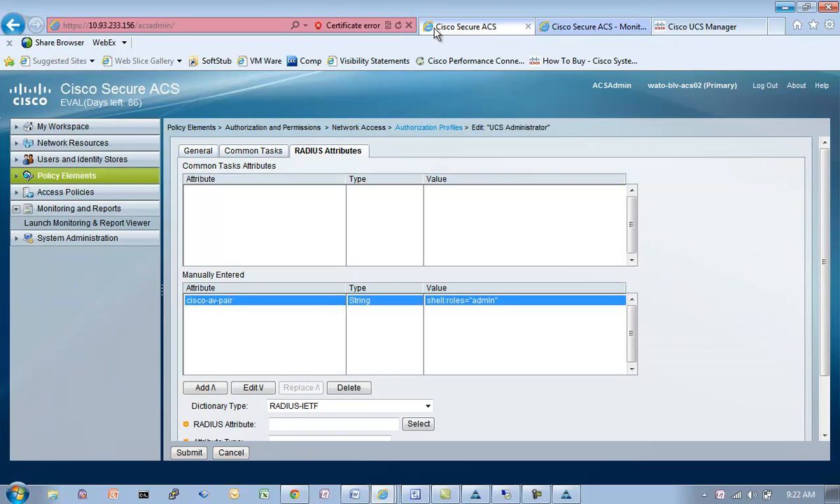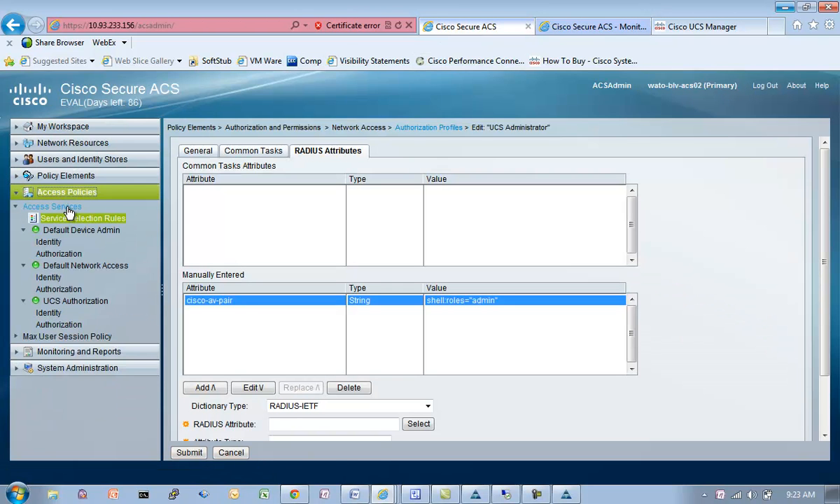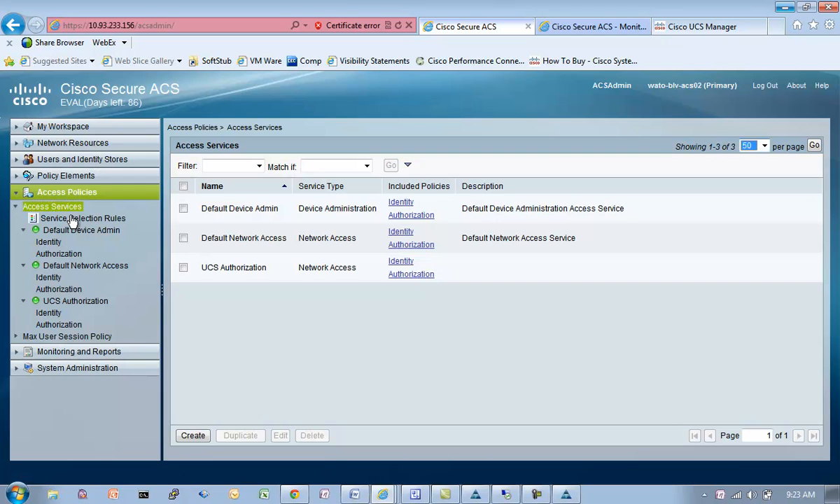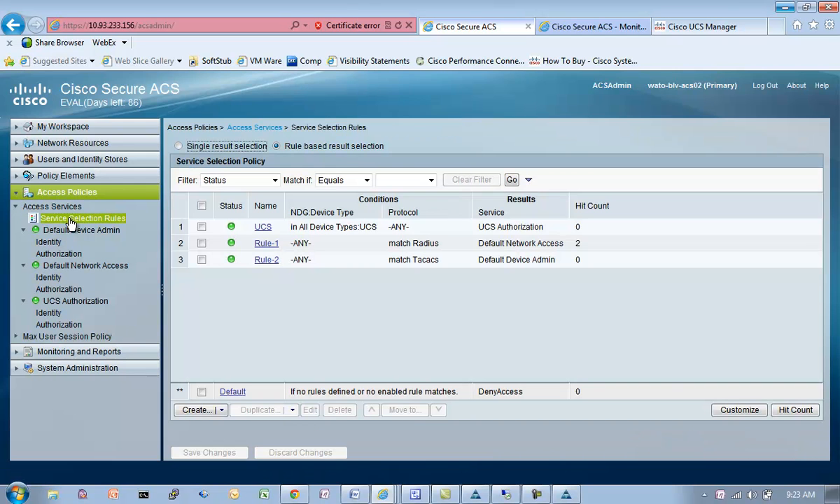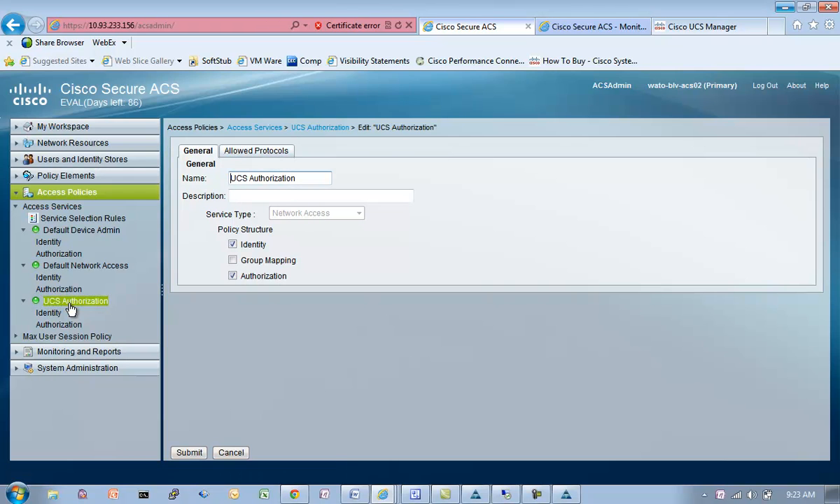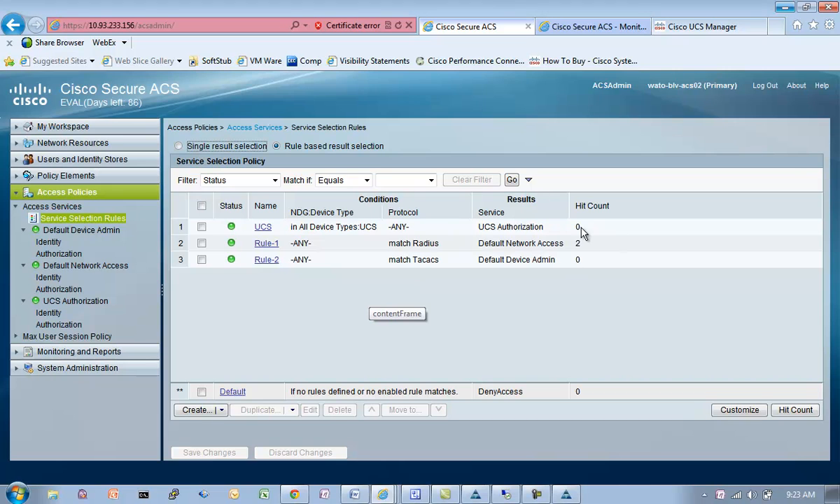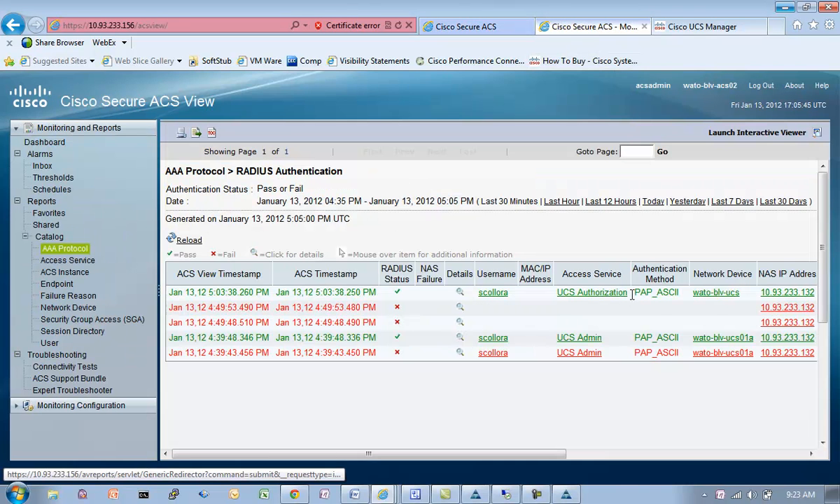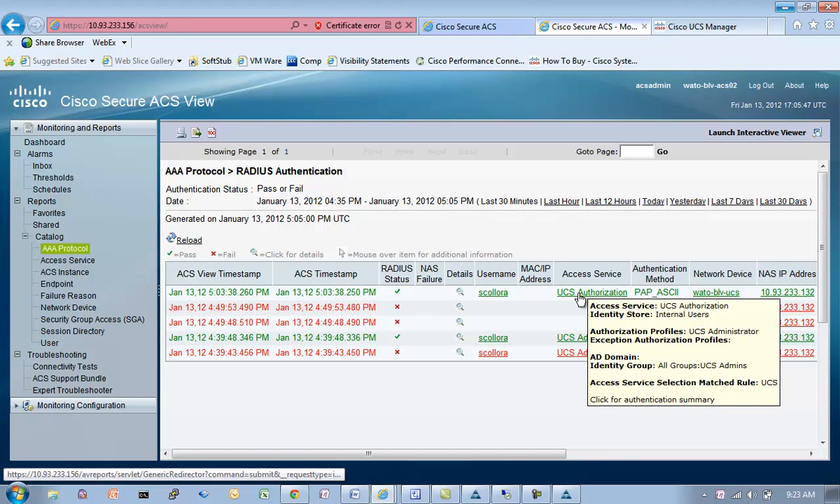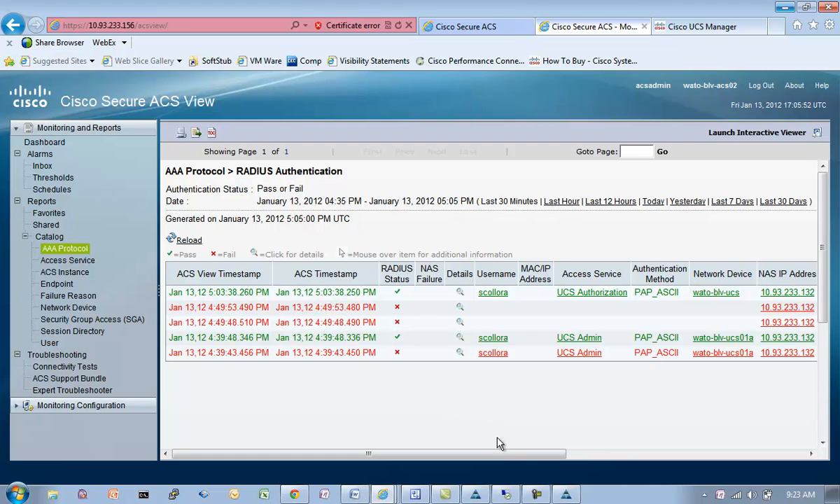And if I go down here to access policies and click on access services, and under service selection rules, or rather right here under UCS authorization, we should see the hit count. These hit counts get updated, I think, every 15 minutes, so that's why maybe it's not updated yet. But obviously, by going to the log, you actually can see that it used the UCS authorization access service and gave me access. So anyway, that's the demo for today.